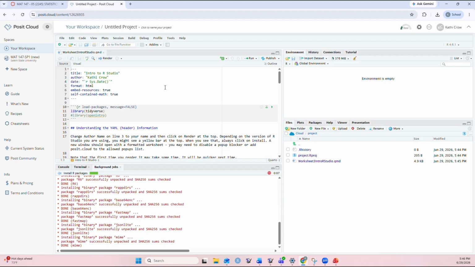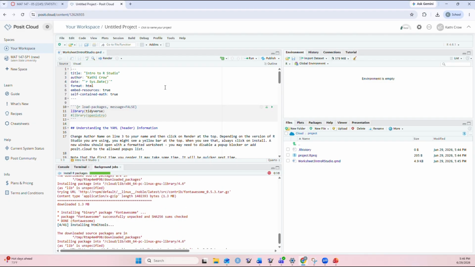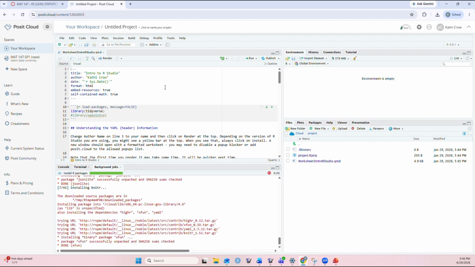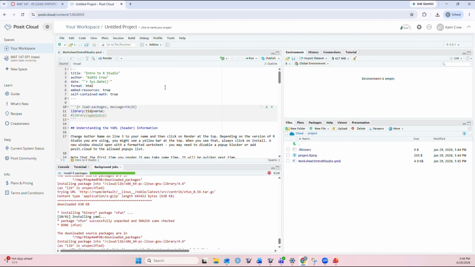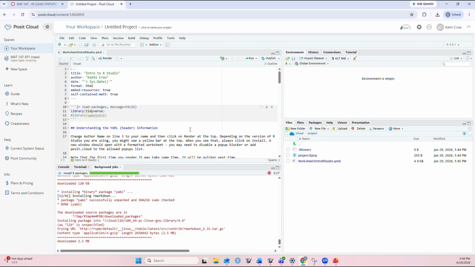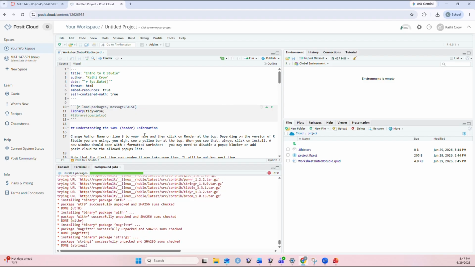This is going to take a while the first few times we do it, but once we have our packages in there, as long as you're working within the same workspace each time, then it doesn't need to install those same packages again. Now, this window up here that I'm kind of circling around with my cursor is where we're going to do most of our work.